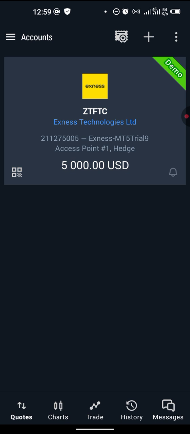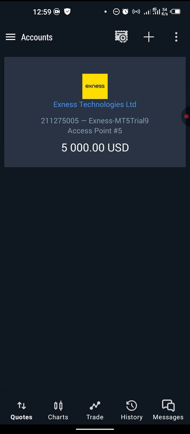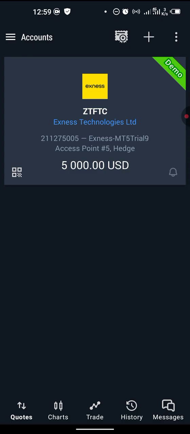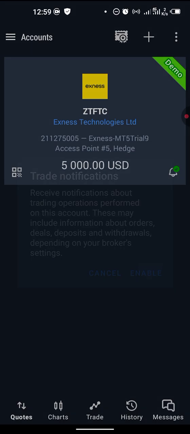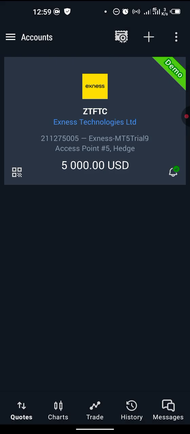Then after login, it's going to say the ZTF. Wait, allow it to connect. ZTF, which is Zero to Funded Trader class. Then it says a demo account, then $5,000. There I'm going to turn on notification. So now that is the very first thing we want to do, and we are done with installing and creating and logging into an account. So I've done the installation process, the creating and logging in.